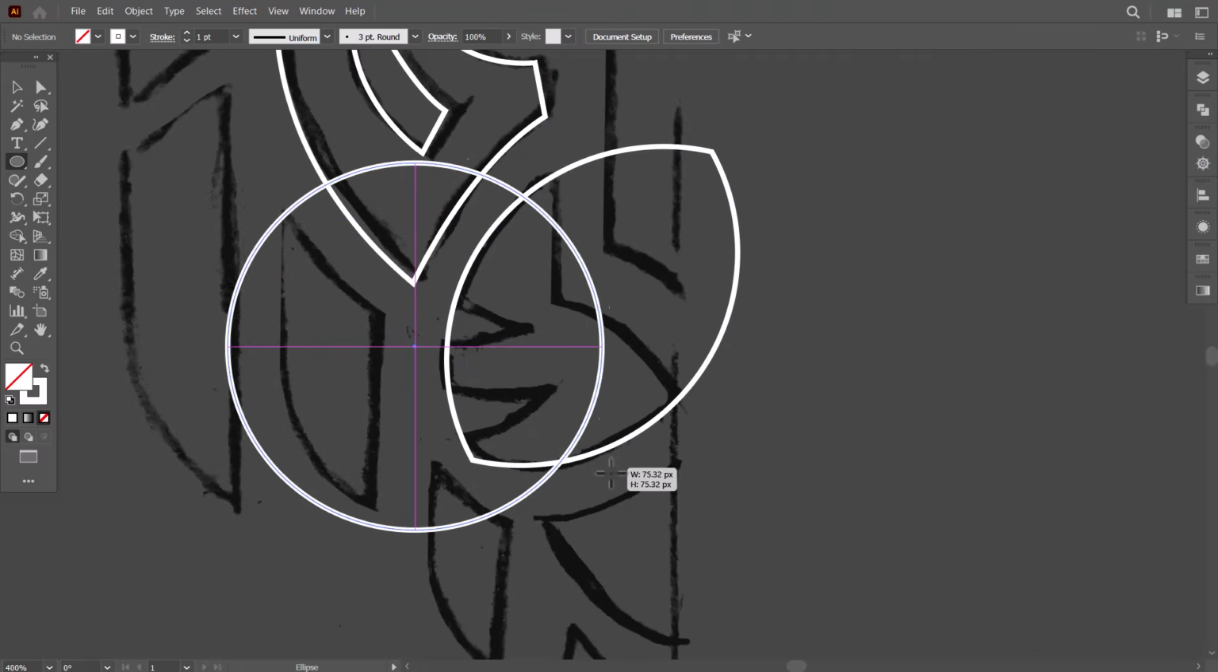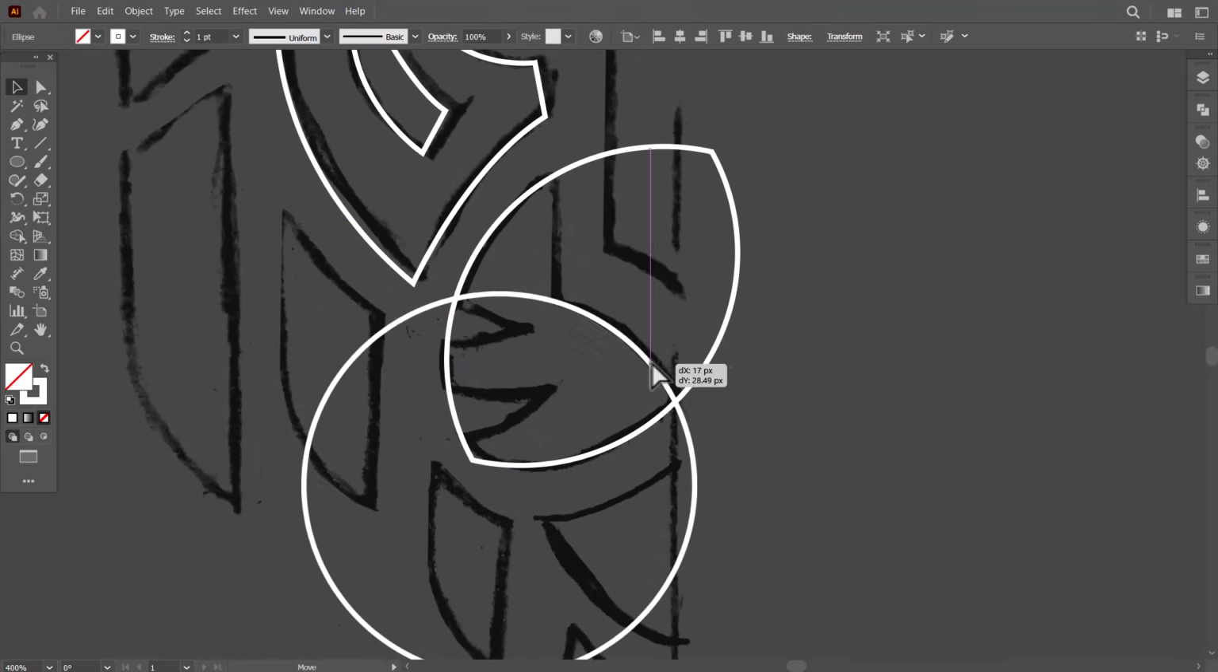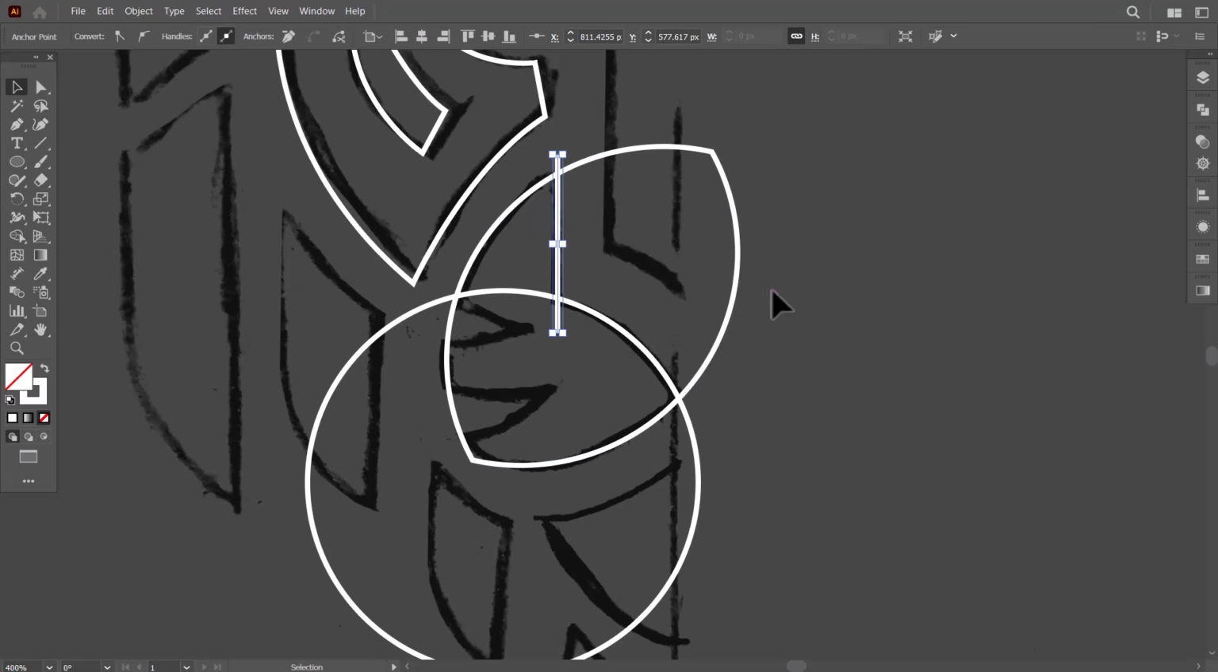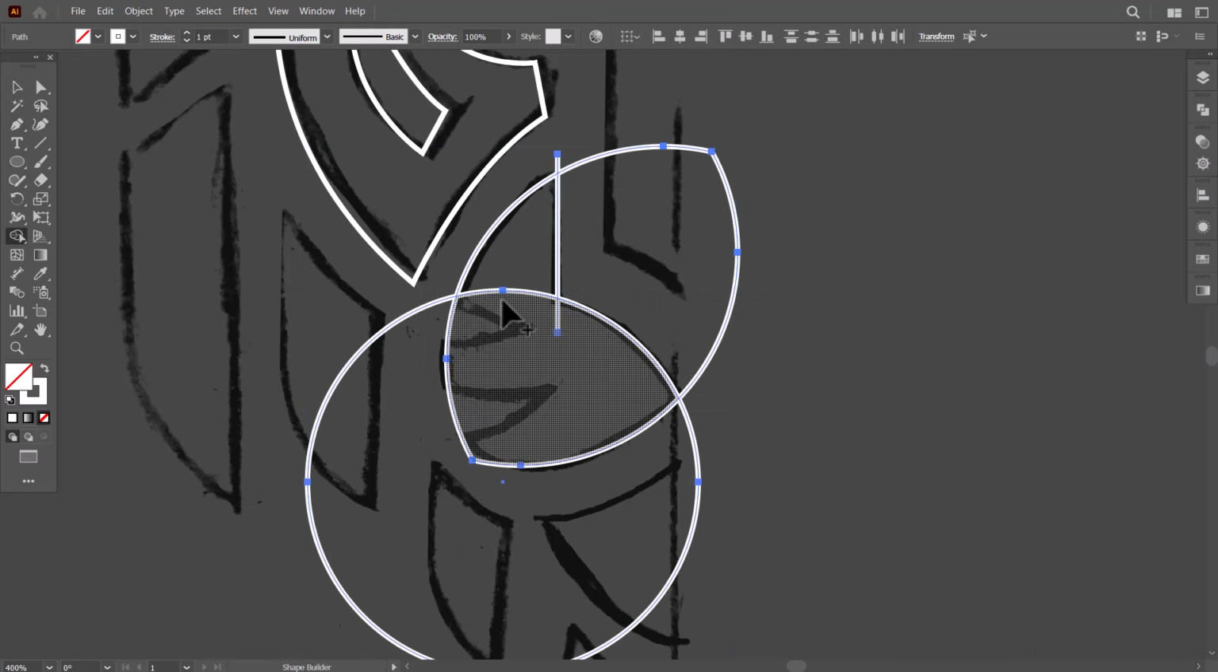Next, I make another circle and align it with this curve. Then add a straight line here. I select them all, and with the Shape Builder tool, I drag inside to form the shape. Then I hold Alt and click to delete the extra parts.